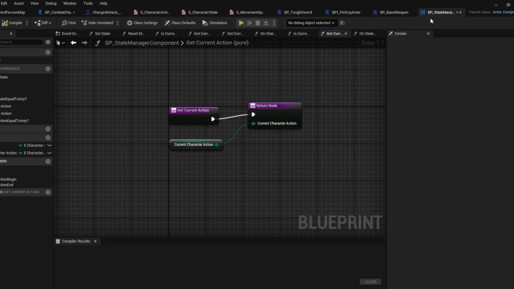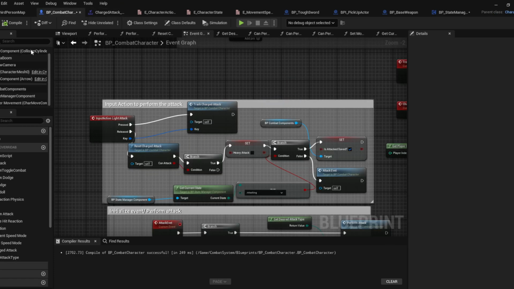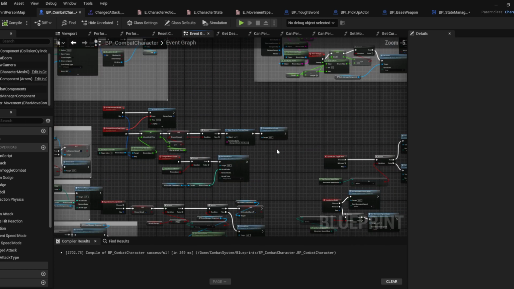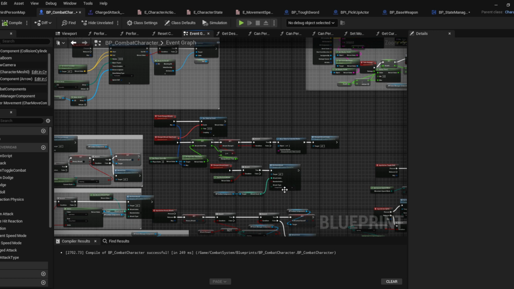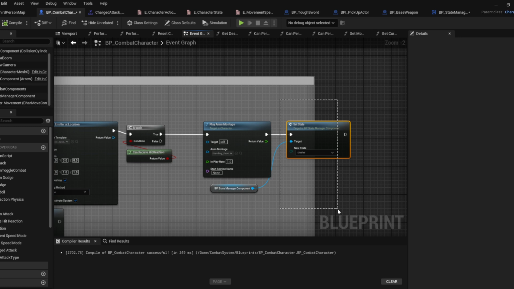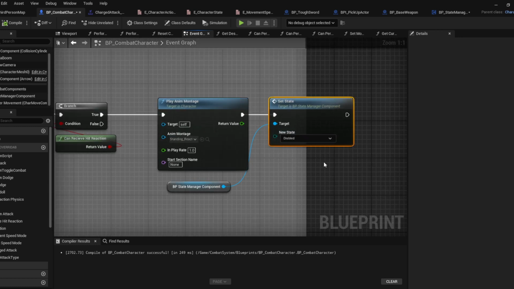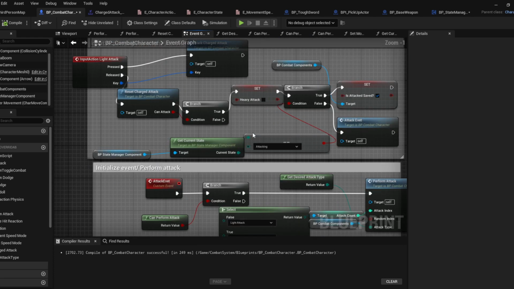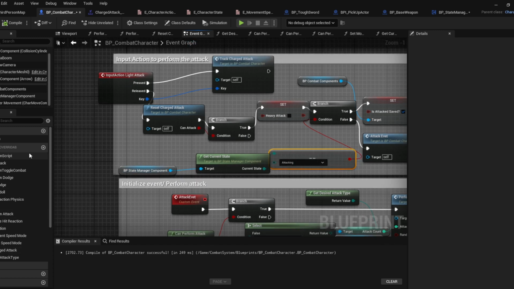Next, this component is housed inside the combat character, so it's at the bottom here, including the combat component. I changed most of the booleans into state managers. For example, instead of death, I'm calling set the state, so I'm setting the state here. Instead of having a boolean, I'm having this instead. So get the state manager and then set the state to attacking.